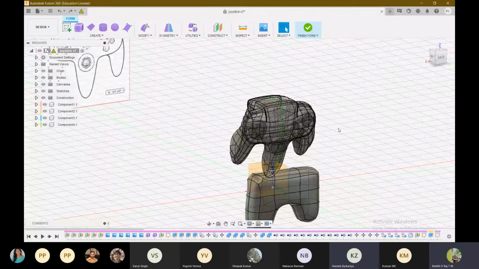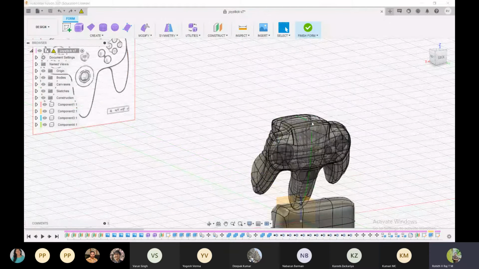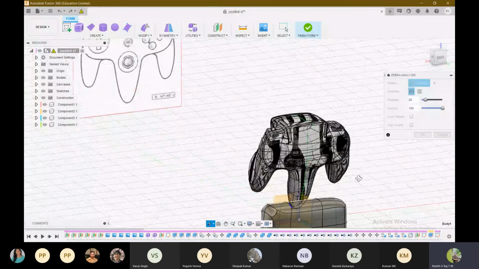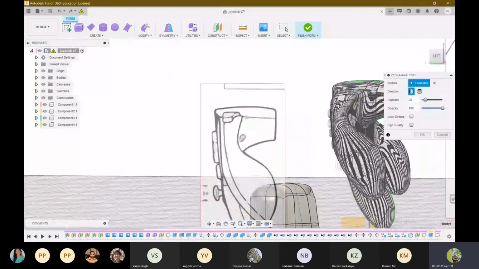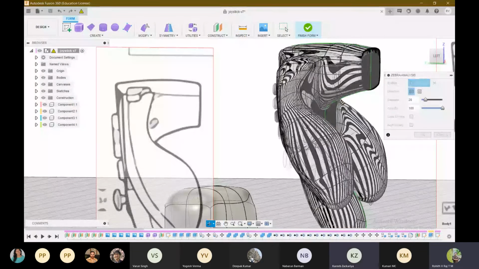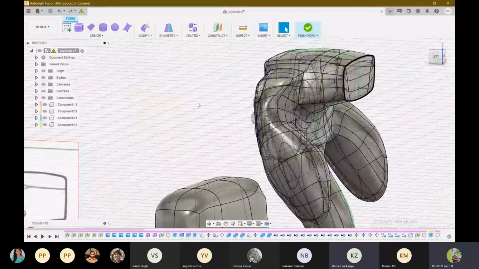These are the major ones. I also used the inspect tool in the zebra analysis most of the time, so that I can check the smoothness of the legs, whether they are going smooth or not.